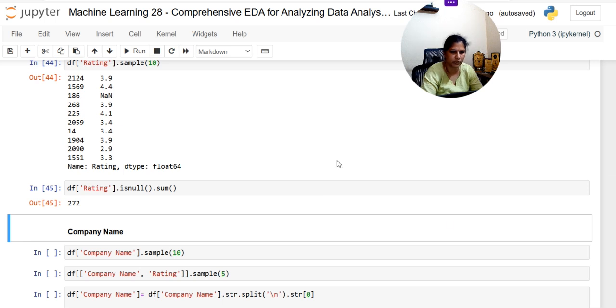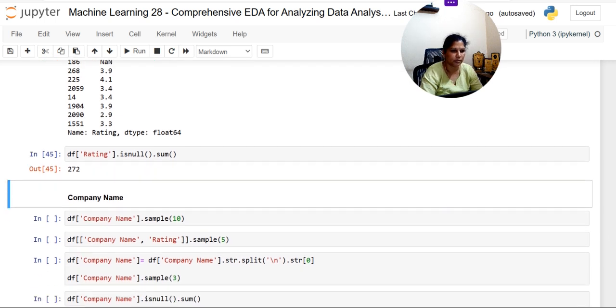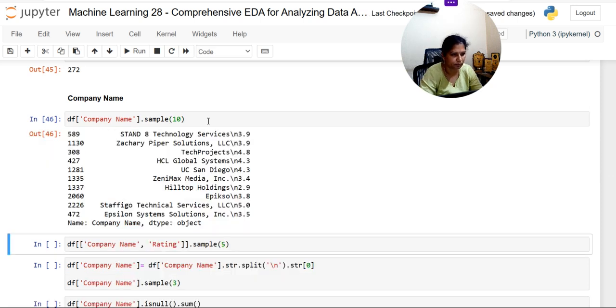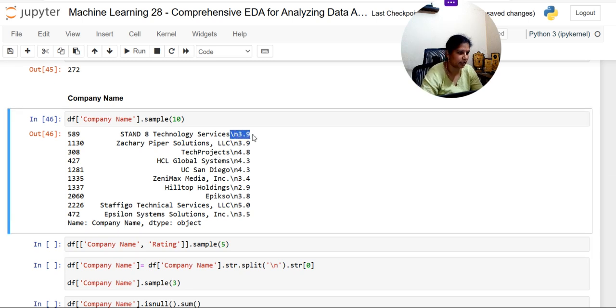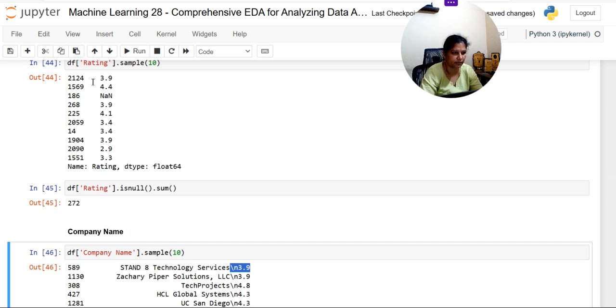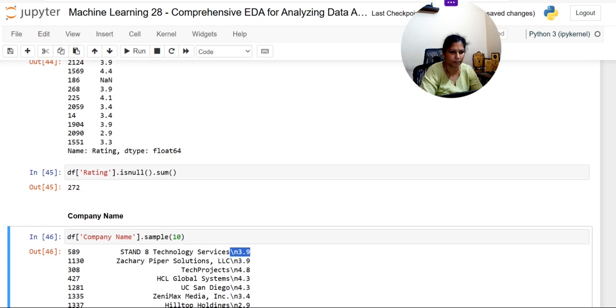Let me move on towards the company name. For the company name also I will go with the sample 10. These are the company names. Seems weird with the company names, it includes numbers also. What is this slash 3.9? It includes a number which most probably reflects their rating score, I think so. Of course, here we have this rating. So let me explore it.